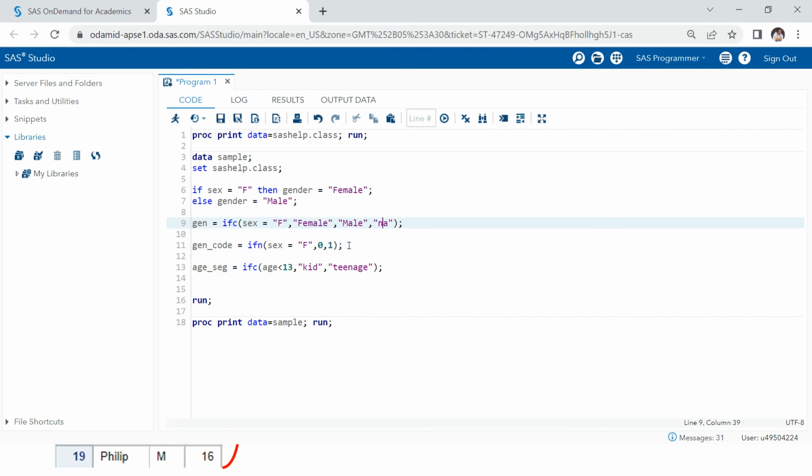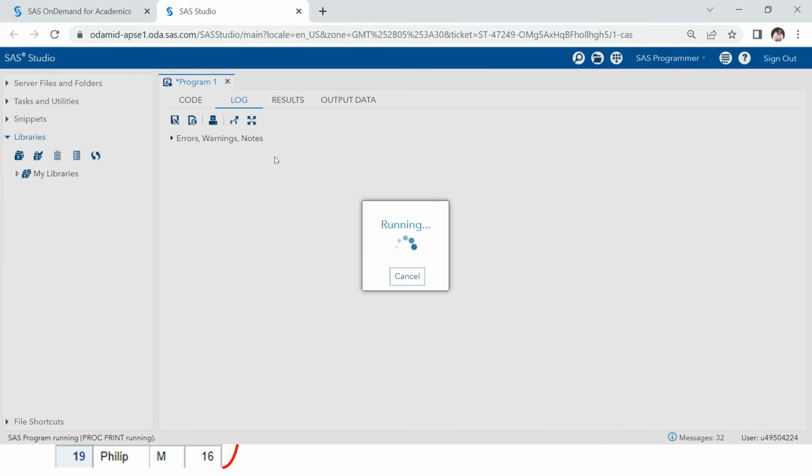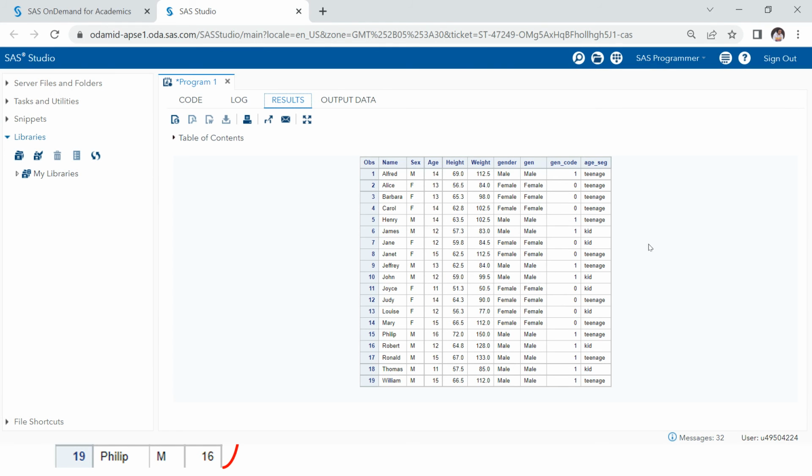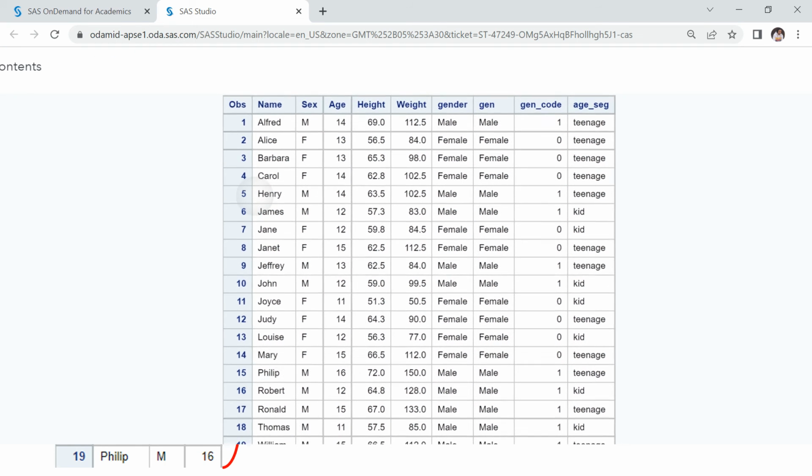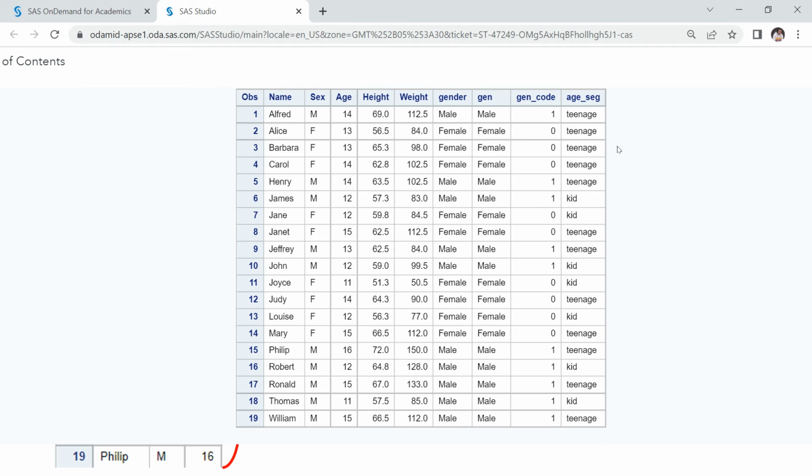Now let's populate this, and let's try to run this particular statement. What's gonna be the result? So if you see over here, the result is pretty clear. Wherever the age is greater than equals to 13, it's teenage. Wherever it is less, then it is kid.